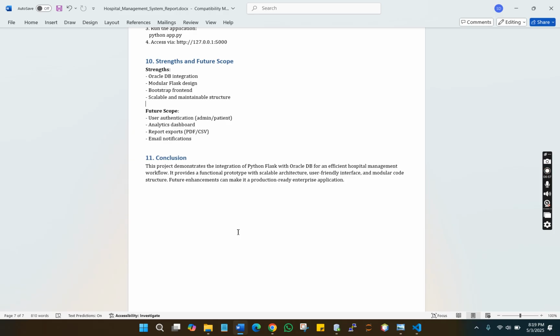In conclusion, our hospital management system is a fully functional prototype that simplifies healthcare admin tasks through a web-based, data-driven approach. We learned a lot about Flask, Oracle SQL, and team development.